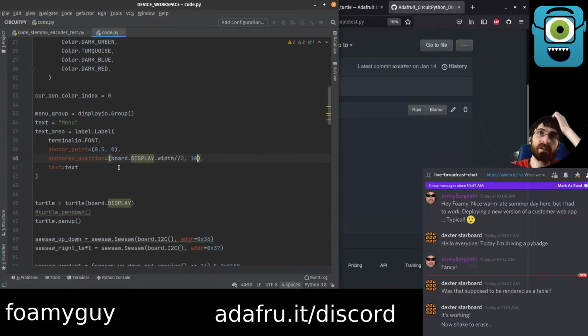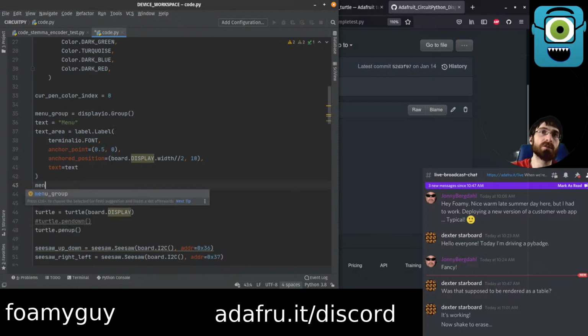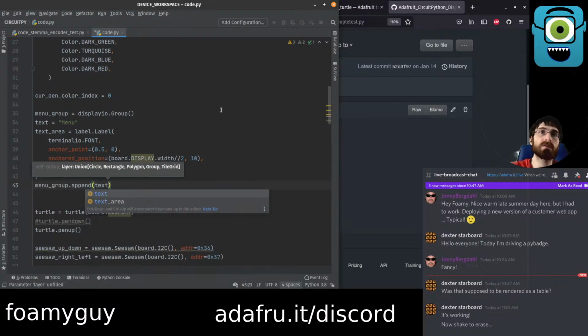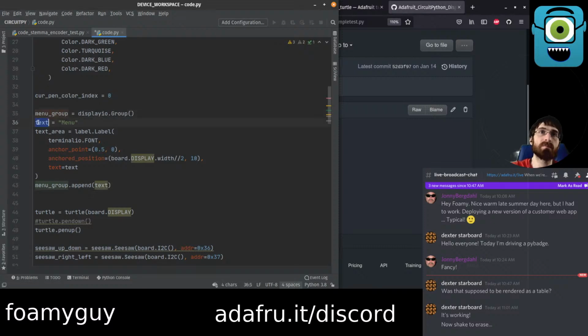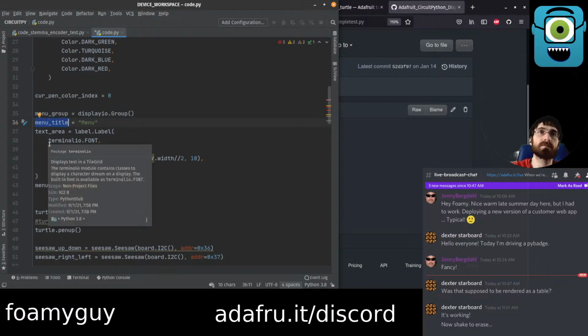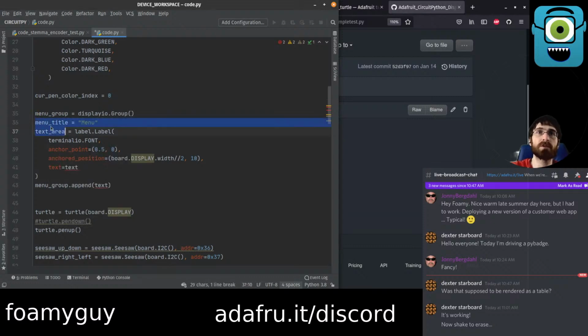It's not going to do anything yet though, because all we did is make a group. We need menu group dot append the text. Let's make this a better name, menu label or menu title. Oh, we don't need this actually. We can just hard code this.